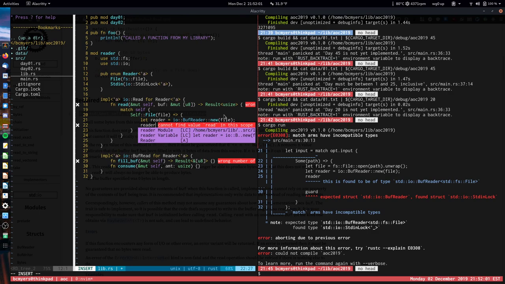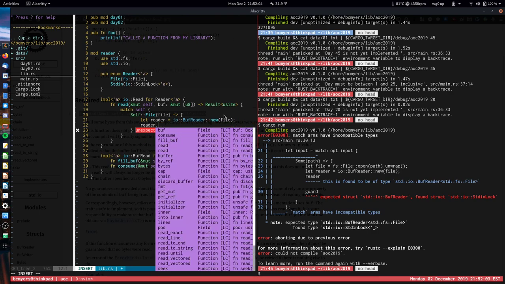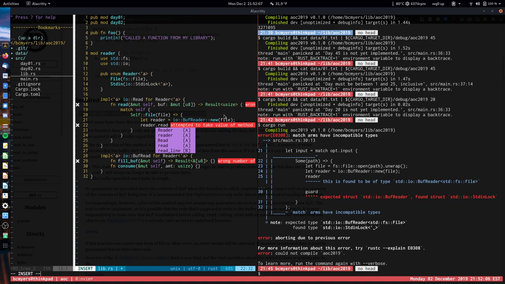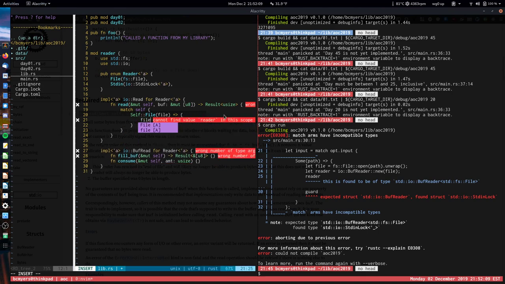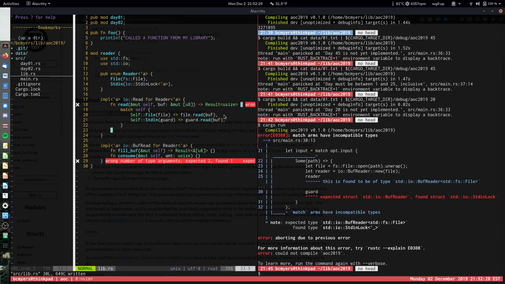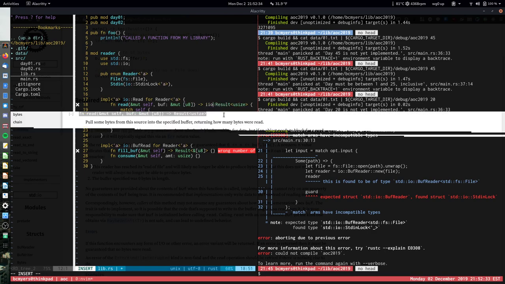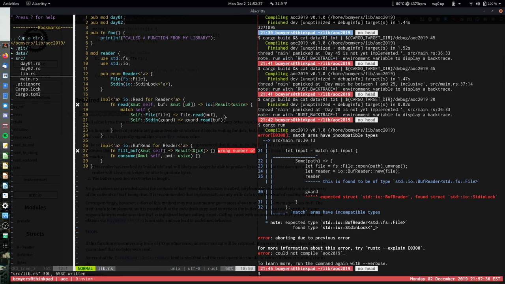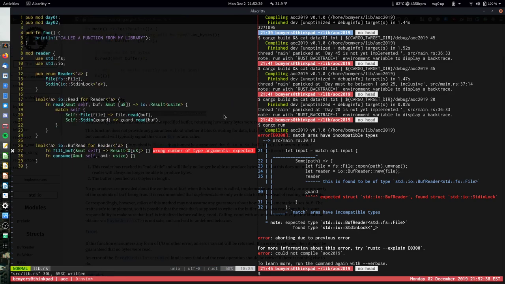And then let's just call read. Well, actually, file implements read, so all we have to do is file.read and give it the buff. If, however, instead of a file, we are the standard in type of reader, then we have our guard in here, and our guard implements read as well, so we can just do that. And that should work, except this is not a regular result, this is an IO result. So now our reader implements read.